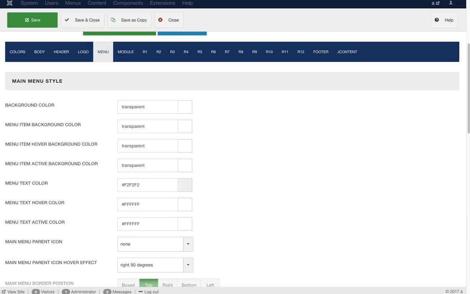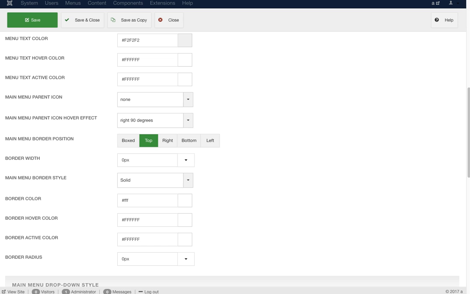So we don't want to have any background colors on them. We don't want to style buttons. We don't need to have any hover effects on it. We just want to actually use text and use the text hovers. So here we have our menu text color, our hover color, and our active color.